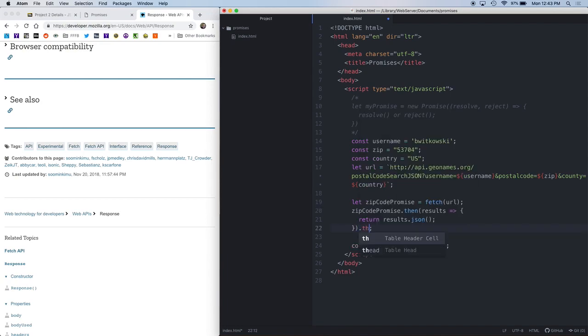So I concatenate another then. Then what? Then I have JSON results, right? Now I come through and I say, hey, you know what I really want to do is just log those JSON results. Okay, that's the point when we can actually start working with that data.